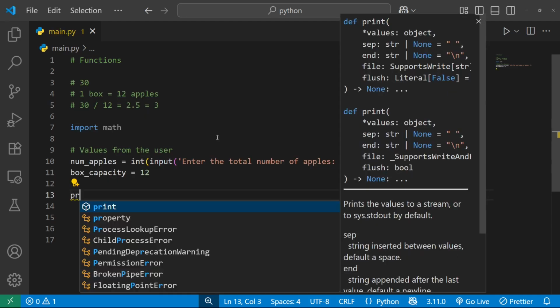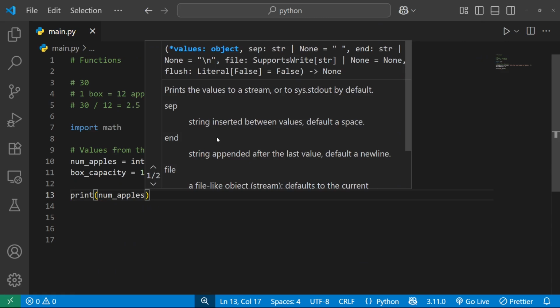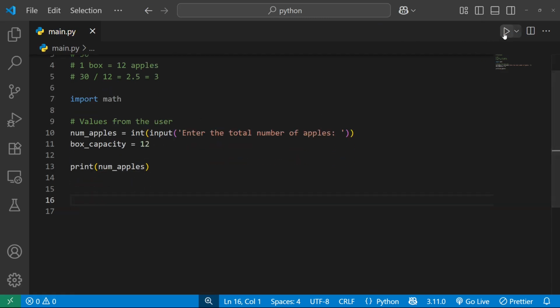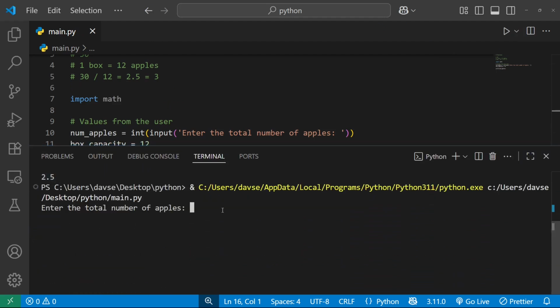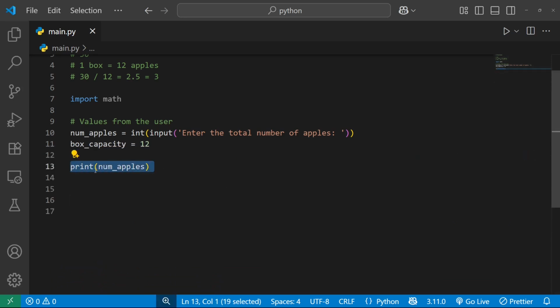So I can print number of apples, and we will check it. If it goes well, we will run it. Enter the total number of apples, for example, 30. Okay, great. We printed 30. So it goes well, no mistake, no error, perfect. So now we will put here a function to calculate the number of boxes needed. So how many boxes do we need? And we would like to create a function for it.